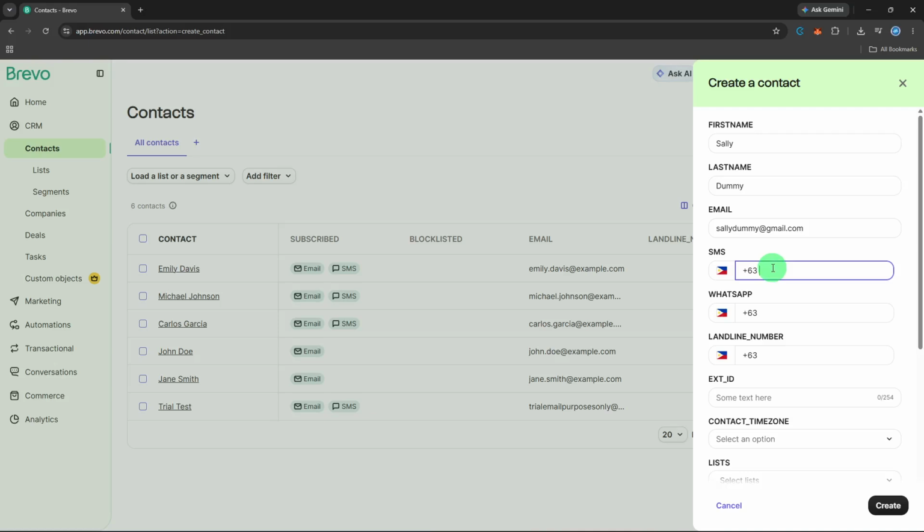SMS is up next. You don't need to fill it unless you're doing SMS marketing or automated text alerts. If so, make sure it includes the country code, otherwise the system won't route the message properly. Brevo won't fix a missing +1 for you, it'll just fail silently.